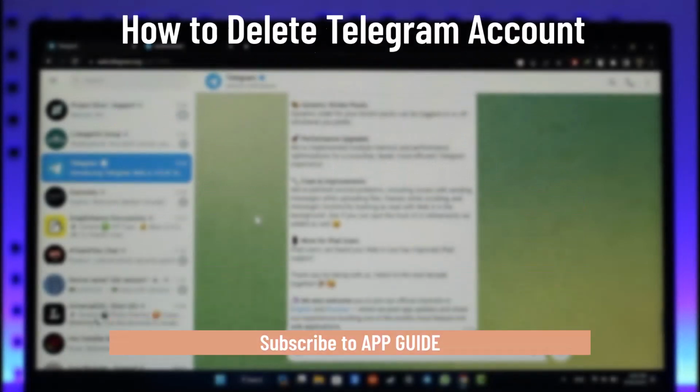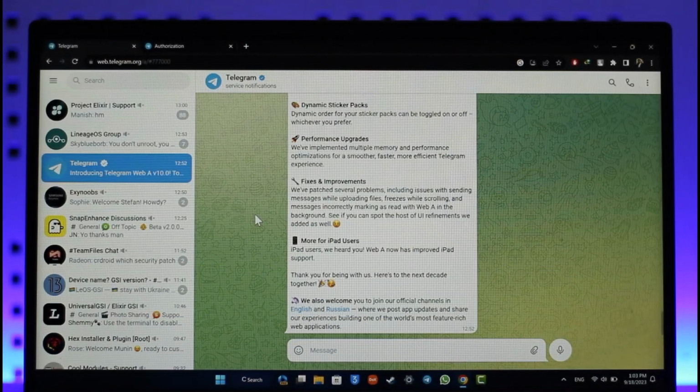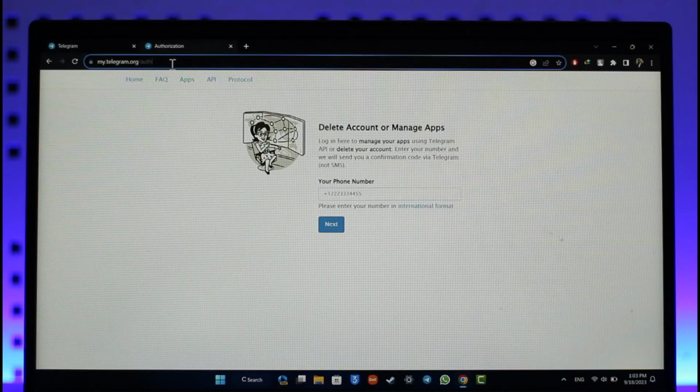In this video I'll guide you on how you can delete your Telegram account, so make sure to watch the video till the end. In order to delete your Telegram account, let's say you want to delete it from your browser, it's very simple. All you have to do is just come to this direct link, which is my.telegram.org/auth, which is the official link to delete account.